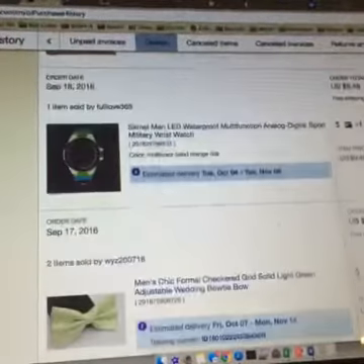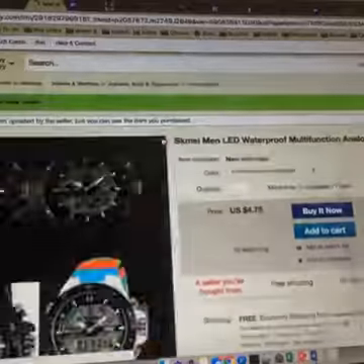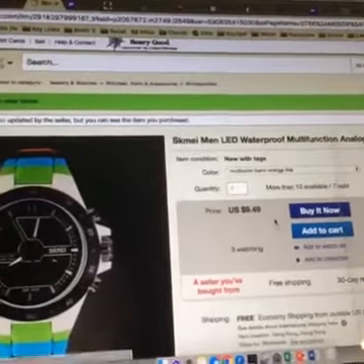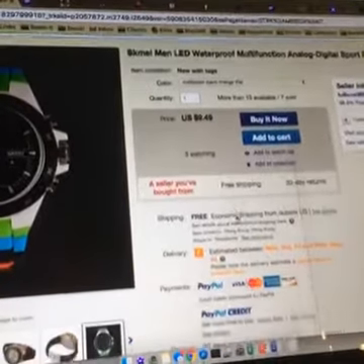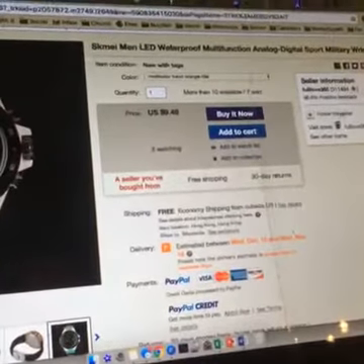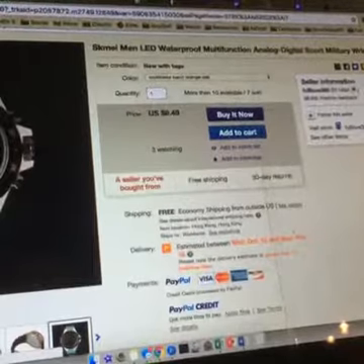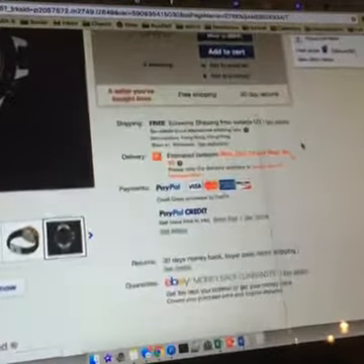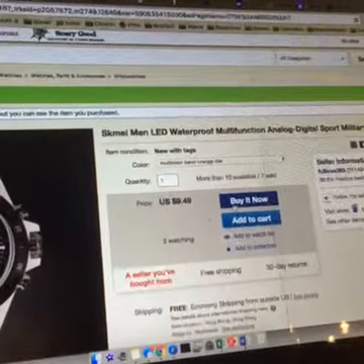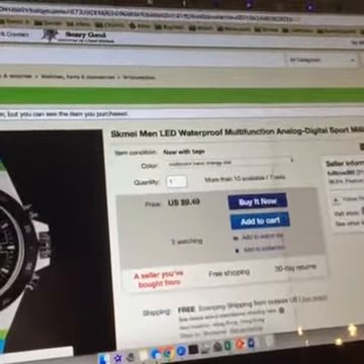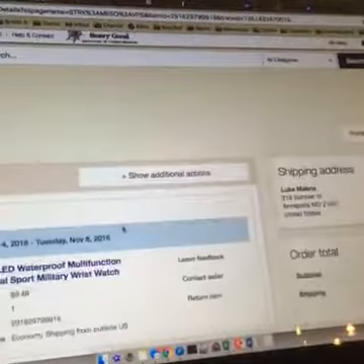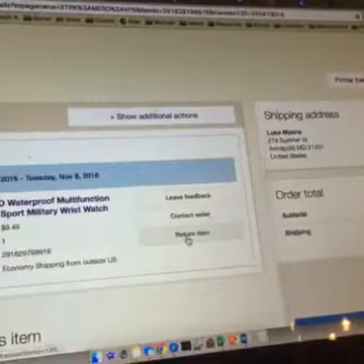Let's see if this watch will let me do a return on this. So, I have the watch here. I bought it. So again, I go over to the person over here. Where is the see more? Where's the more actions? What the heck? What is going on with eBay right now? Oh, yeah, I bought this item. So view order details. So return item.